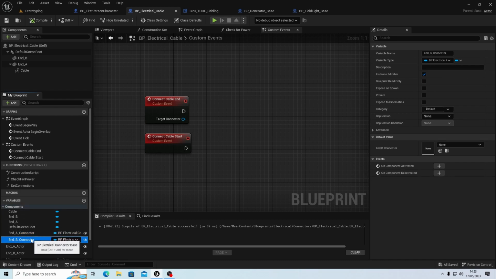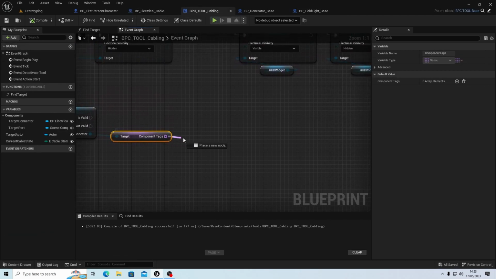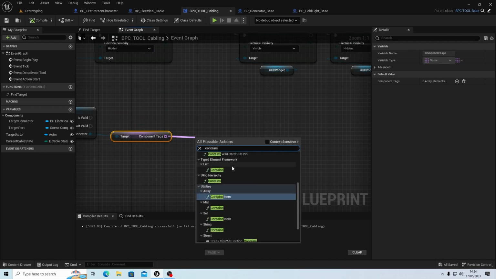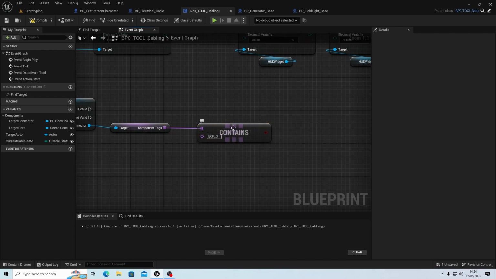So we can do a quick check if it's connected at what end. Let me just figure this in my head. So component tags, and then we want array contains item, and we're just going to say, is this an output? We now check to see whether it's an output.